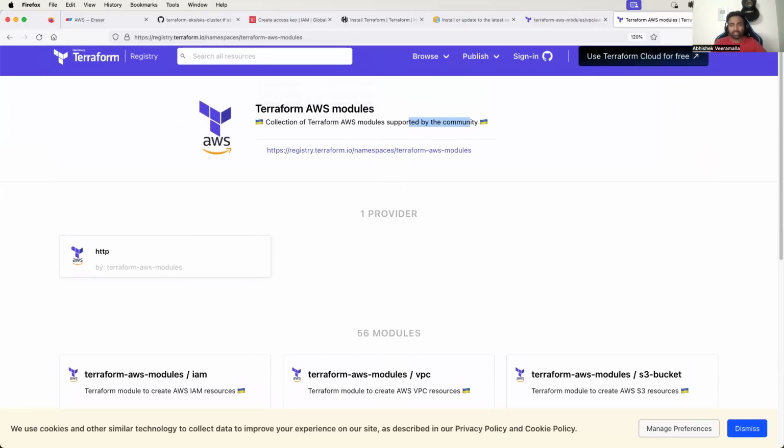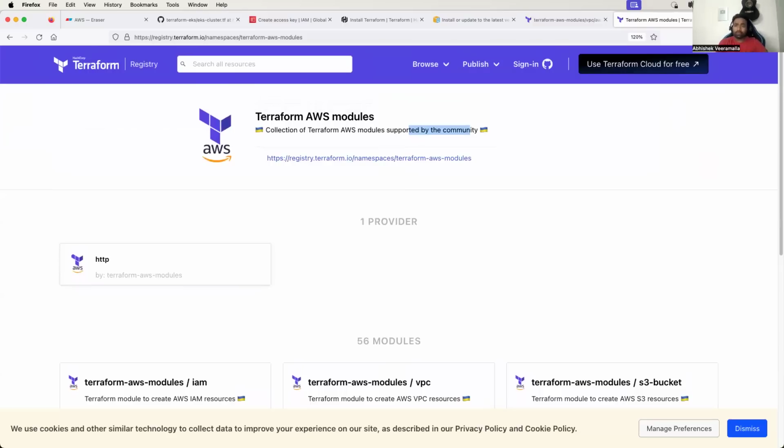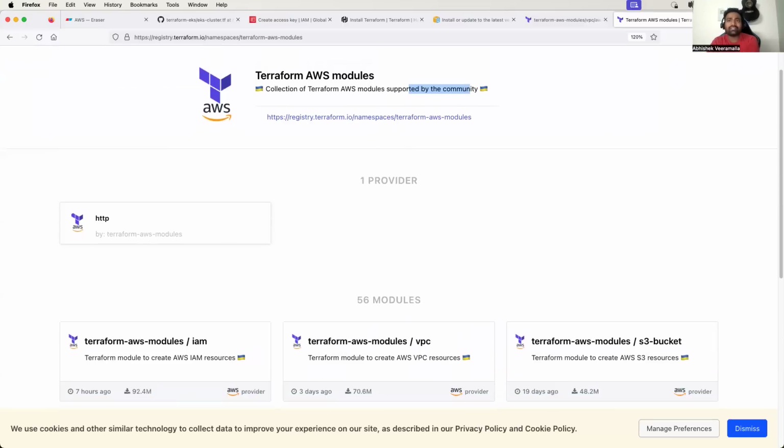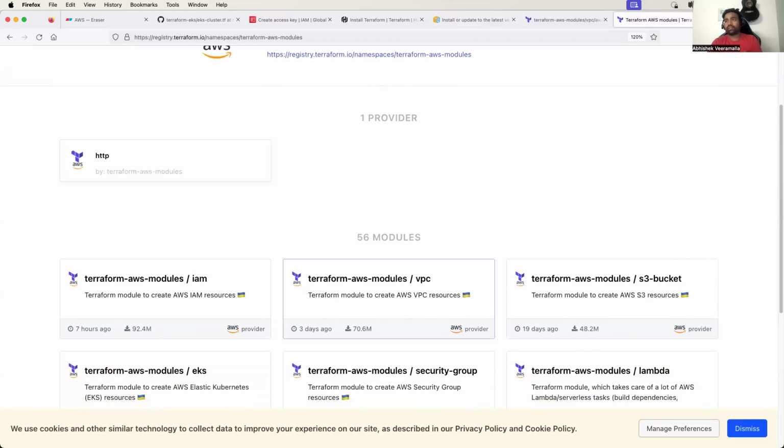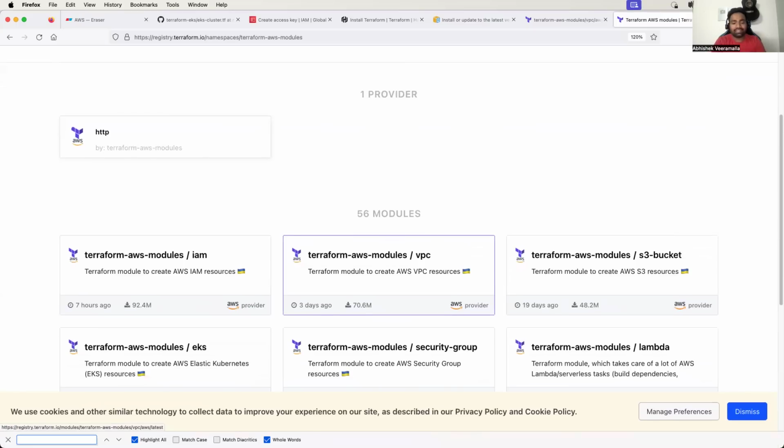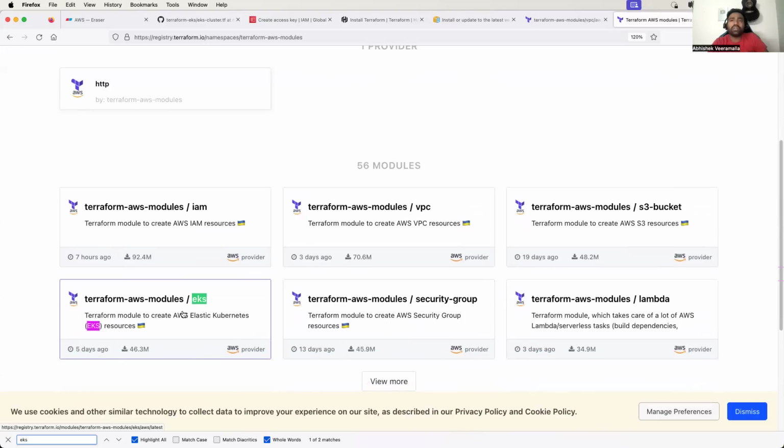Now, if you don't trust these modules, you can also create your own modules within your organization. In the Terraform Zero to Hero playlist, I have explained how to create your own module. So using that way, you can create your own module. Otherwise, if you trust these community modules, you can use them from here. Previously, I used this Terraform AWS VPC module. Now I will just search for EKS. It says Terraform module to create AWS EKS resources.